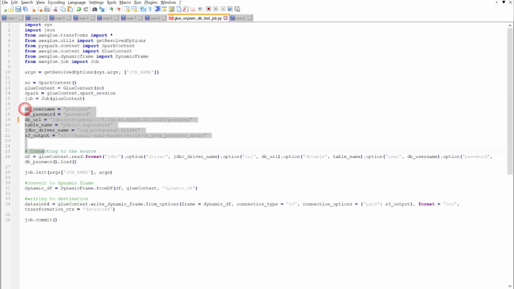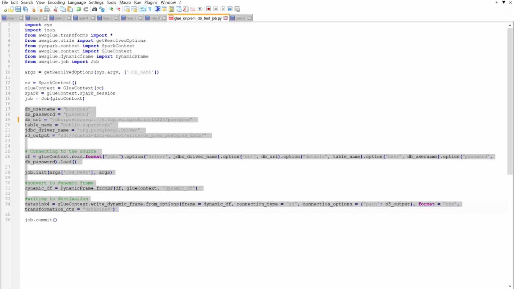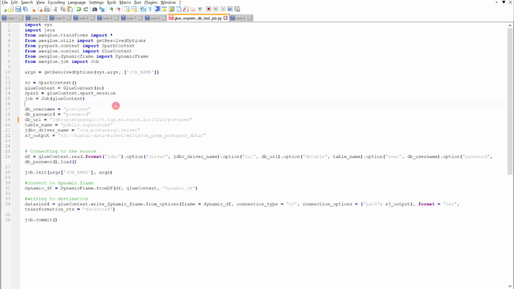So this is what you need to provide to Glue. The first one is the username, the second one is the password, and the next one is the JDBC URL of your database. Okay, and the next one is the table name. Basically public is my schema, and superstore is my table name. And here the JDBC driver name is this one. For Postgres, this is the one.